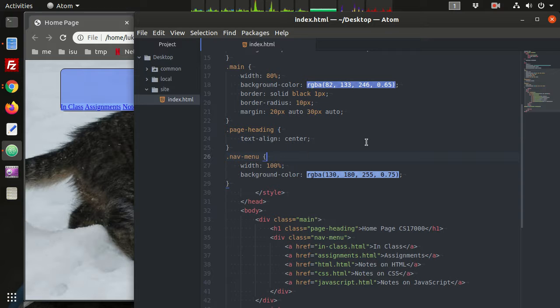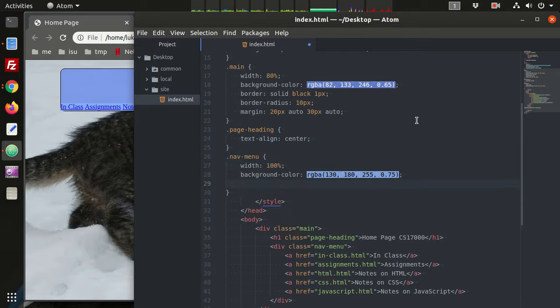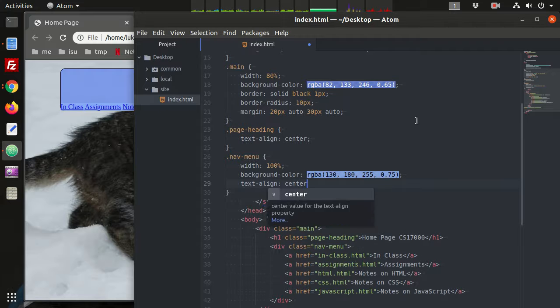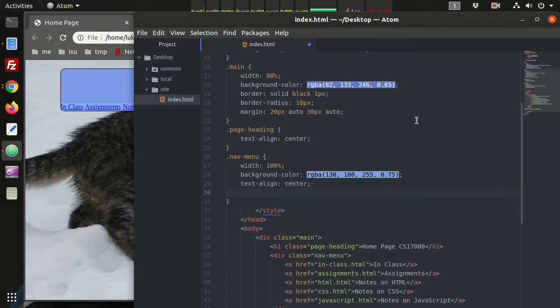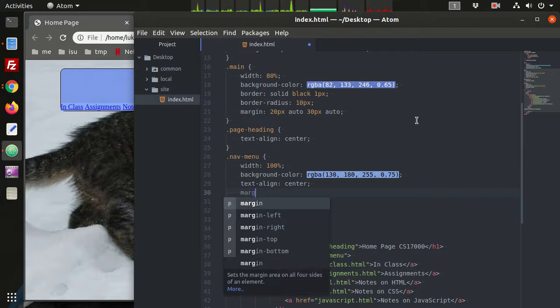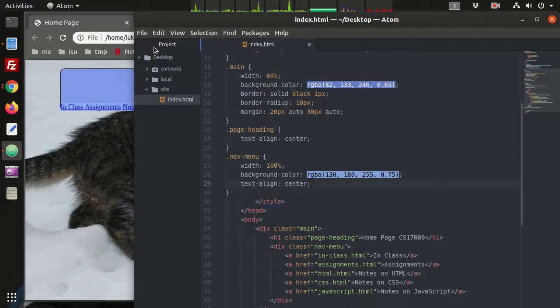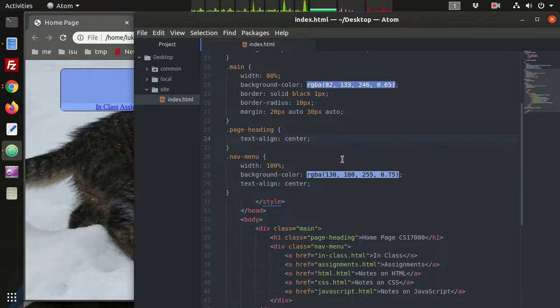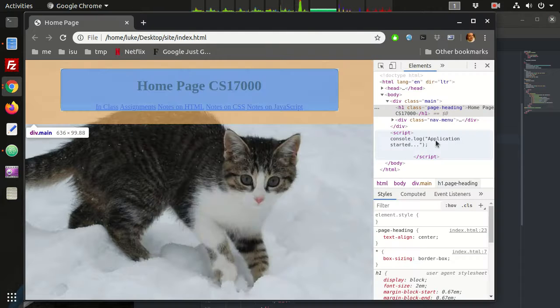So let's try that, and we're going to need to have the nav menu. We're going to text align center, margin auto. Wait, no, not on the nav menu. Text align center is going to place the items in the middle, right? So that's good. We might want to make some spacing decisions there.